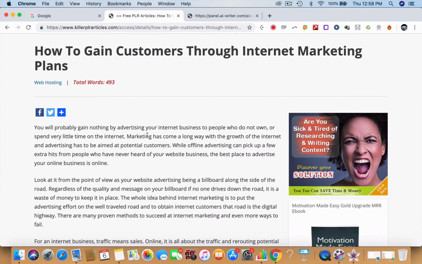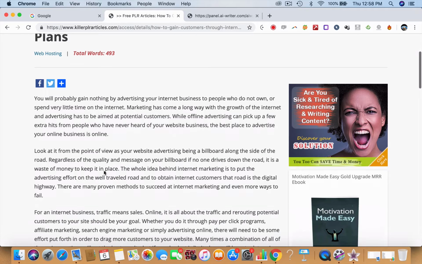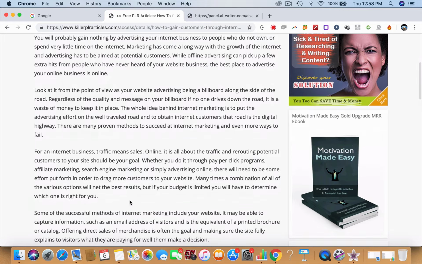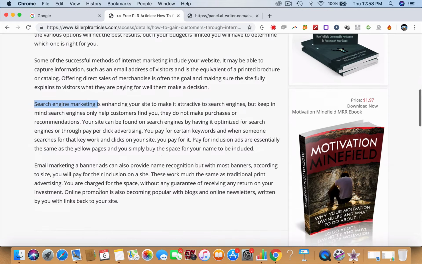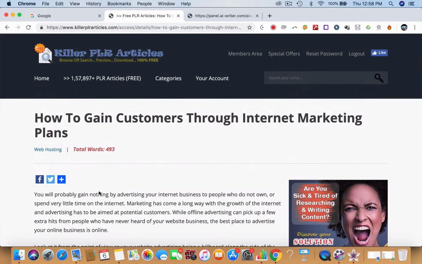You probably get nothing by advertising your internet business and all this stuff. This is the first paragraph, second paragraph, third paragraph. It talks about internet marketing. Then we talk about search engine marketing and all this stuff. Now, this is not a unique article, correct? Because it's been already there on the internet, so it's not completely unique. We got to make it completely unique.